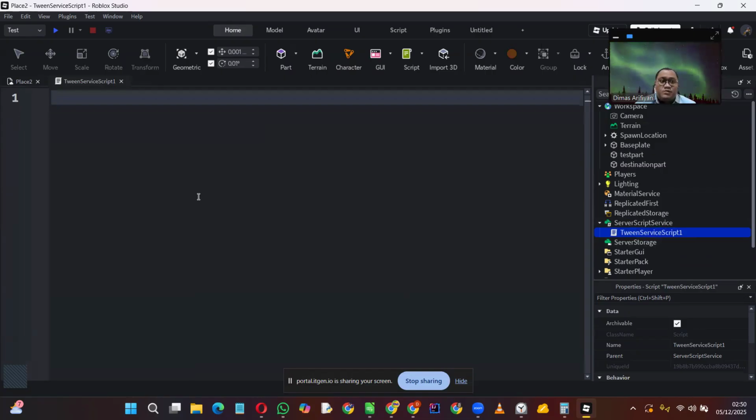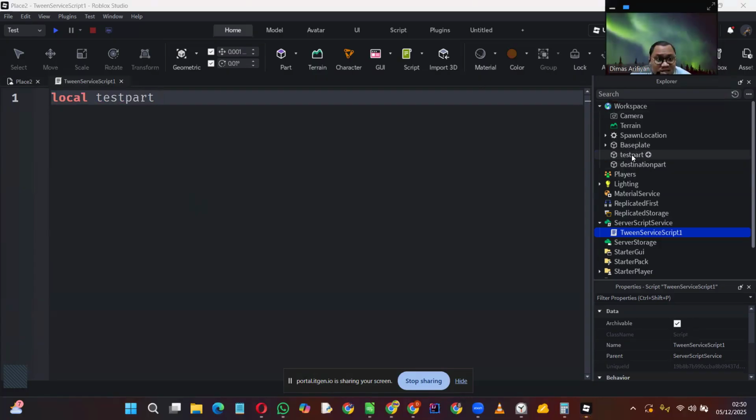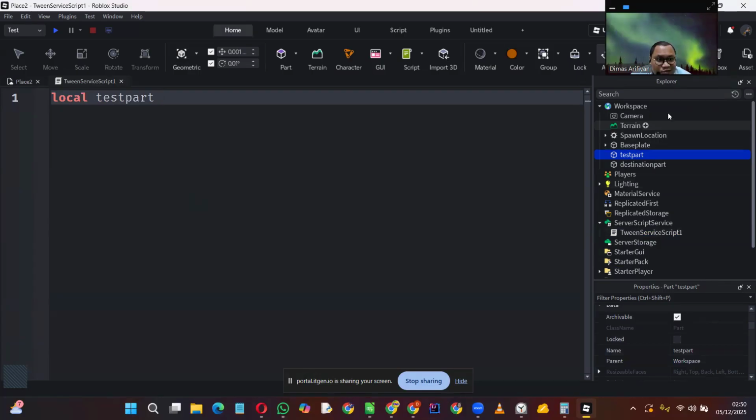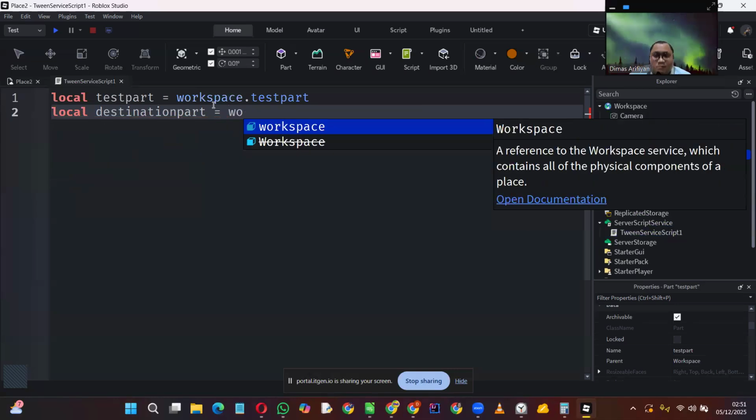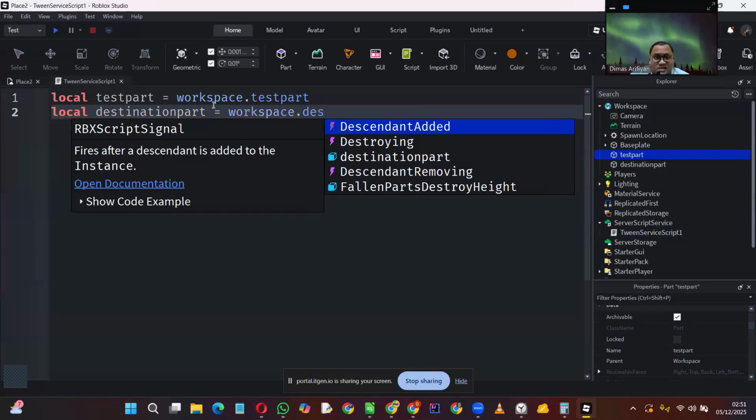First thing you need to do is choose your parts. Local, this is how to make variables in Roblox Studio, local testPart. It means we choose the test part inside the workspace. The parent is workspace, so workspace.TestPart. Now we choose the destination, destinationPart. No space in the names of variables. We put workspace.DestinationPart.